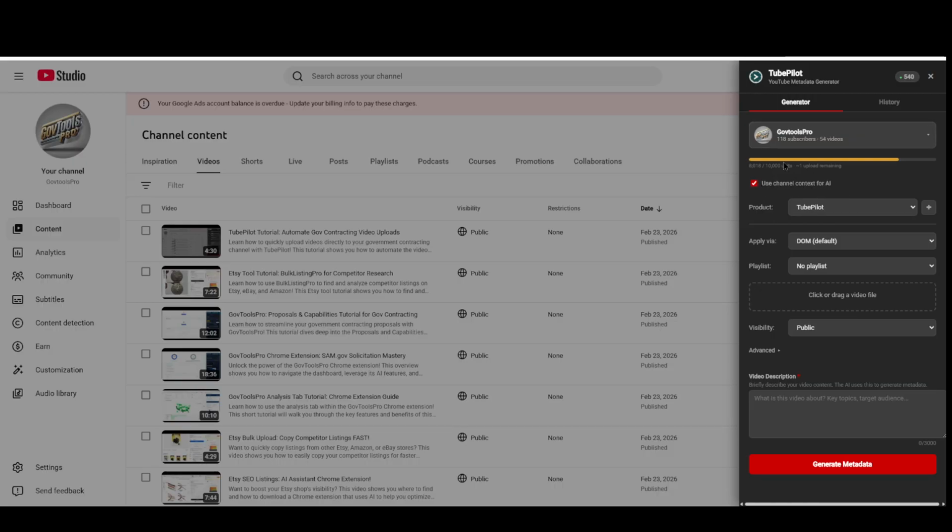So GovTools Pro is a different extension than the TubePilot. So I'm going to uncheck this because even though I'm uploading it onto this channel, this particular product isn't necessarily associated with that. So I'm going to uncheck that. Here's the products that I've uploaded. So I'm going to click on TubePilot. And again, this context comes out of what we added in the pop-up there. So the product context, this is information specifically about this product. The channel context is coming from YouTube itself.